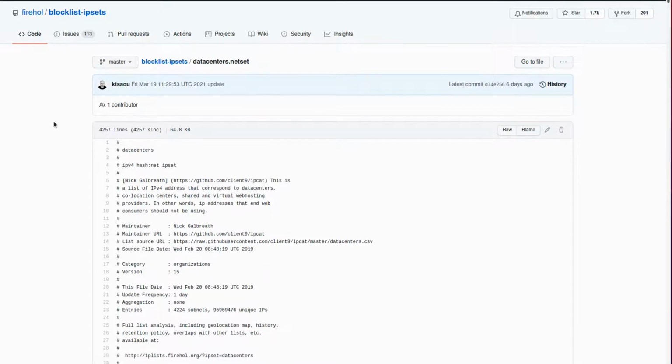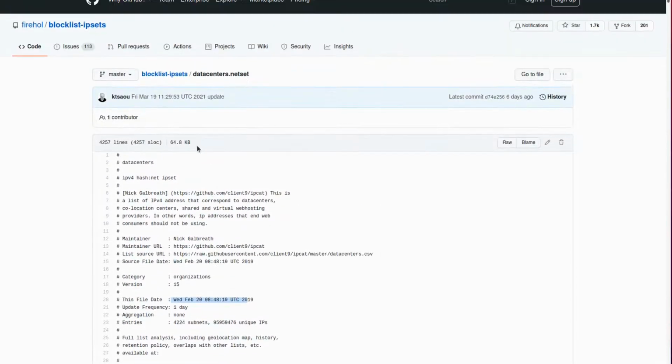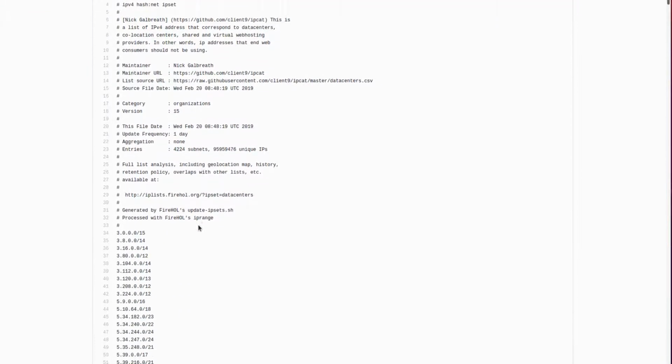So this right here, as I started with, is a block list, but it's very handy because, one, it stays updated. If you look here, this file was created in February, but its update time frame was 19 March, which is today. It's when I'm actually recording this. This is supported by Firehol. It's one of their mini IP lists.